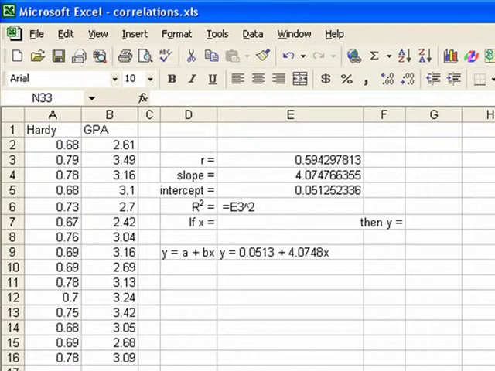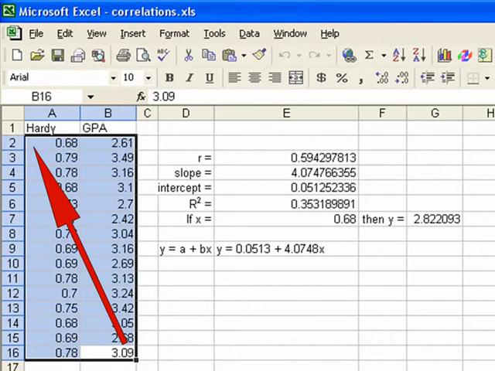Now what I need you to do is to highlight the data. And we can highlight the data by clicking the bottom number in column B, which is the 3.09, clicking on it and holding our mouse button down, and then dragging our mouse button to the left and up till we get to 0.68, the top number in the hardiness score.